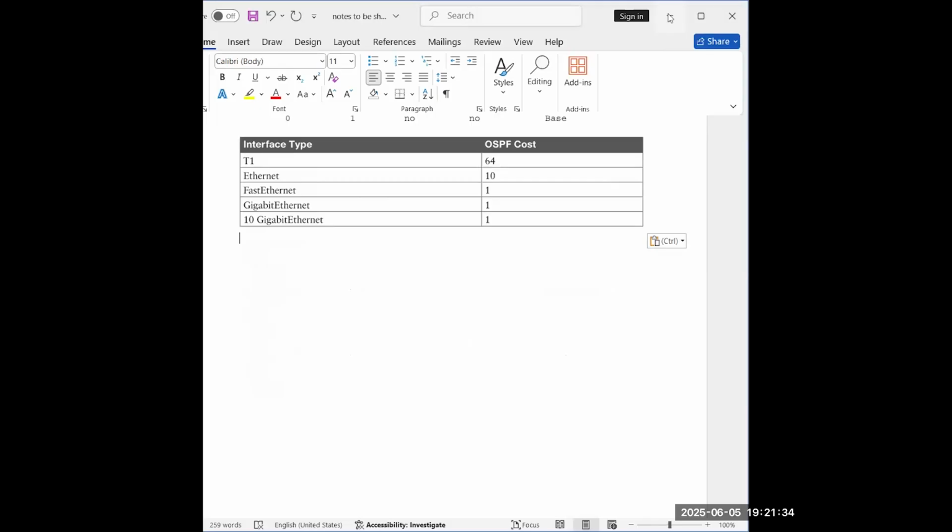LAN means a router is getting connected to a switch. A router's physical port is getting connected to a switch's physical port. So that we call a LAN interface. A router's physical port connecting to another router means that is the WAN port. So the cost is defined on the router's WAN port only, where it is getting connected to a different router, not on the switch.